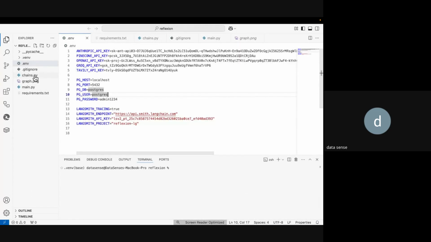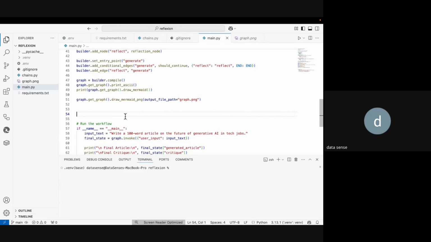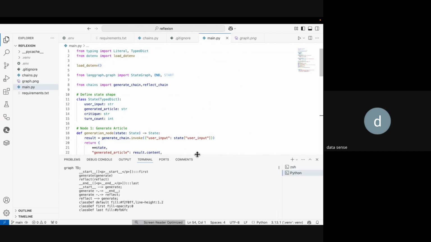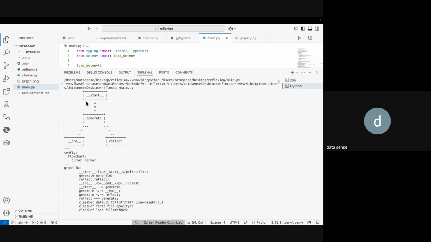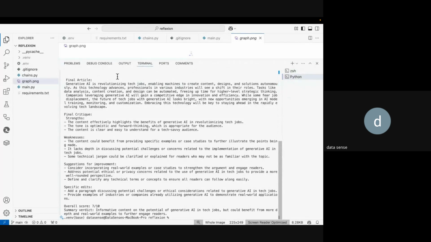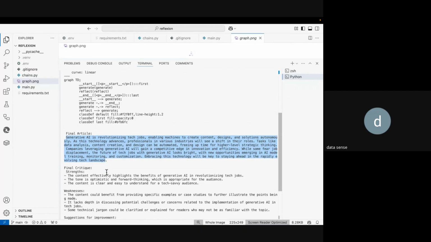Okay, sure. So this was my main thing. When you run the code, this type of chart will be generated. If you see, this chart is generated. This is one way of seeing it. Another way of seeing the chart is this. If I bring it down, I'm starting from the start node, going to the generate node, reflection is happening, and here it is ending. Start to end is a fixed edge, reflect to generate is a fixed edge. This is a conditional edge after this, right? And this is my final article which has come, and this is my critique.